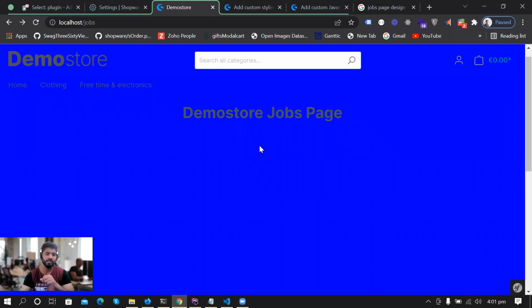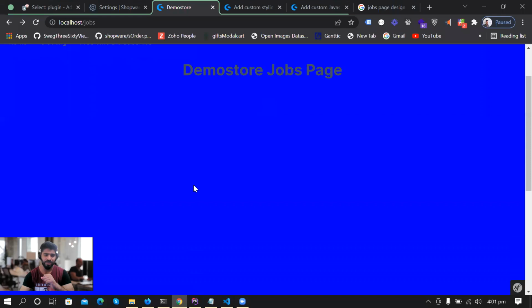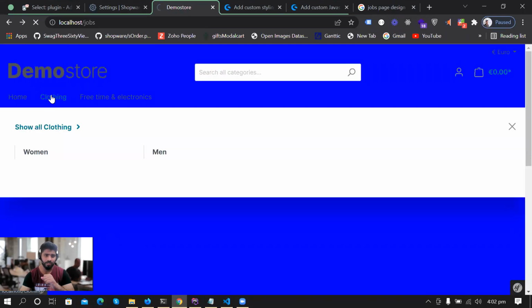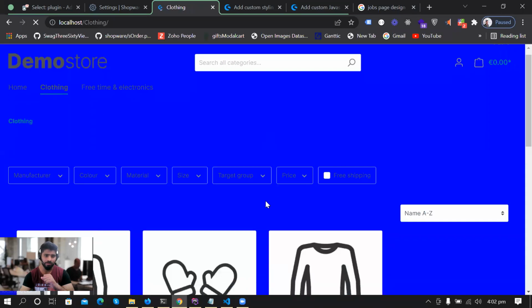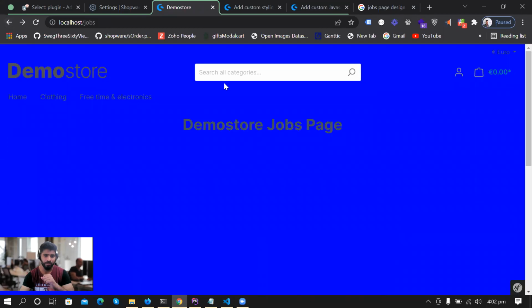All right, so you can see that we told our SCSS file to change the body background color to blue. That's why we are seeing this weird color. If you go to another page as well, they are also using this color. So basically we are using our custom plugin CSS in our shop.